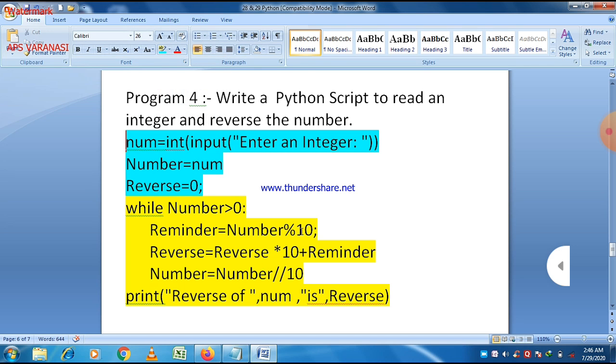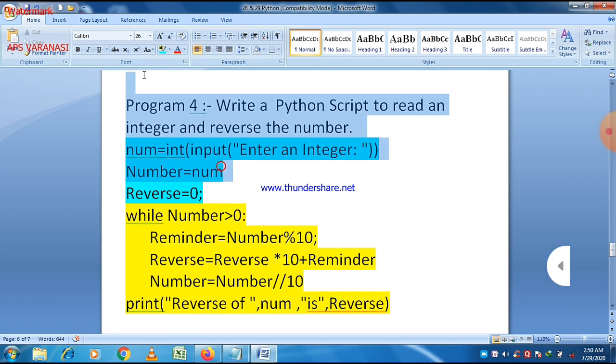But just store the value of num in the second variable, number, and then you want to reverse that number. So take a variable named reverse in which you can store your result, and to remove the garbage value, you can initialize it with 0. So just write reverse is equal to 0 here.